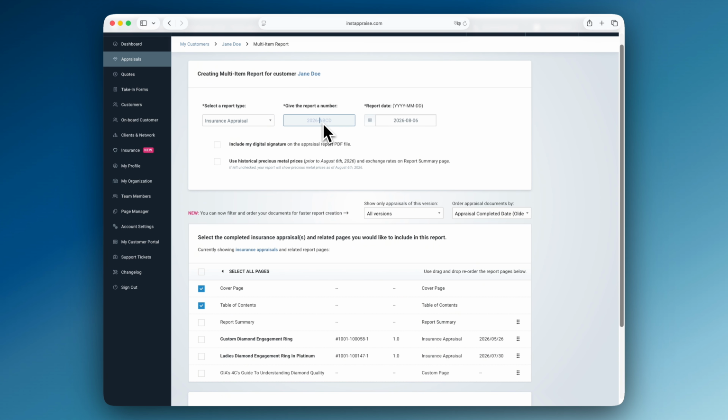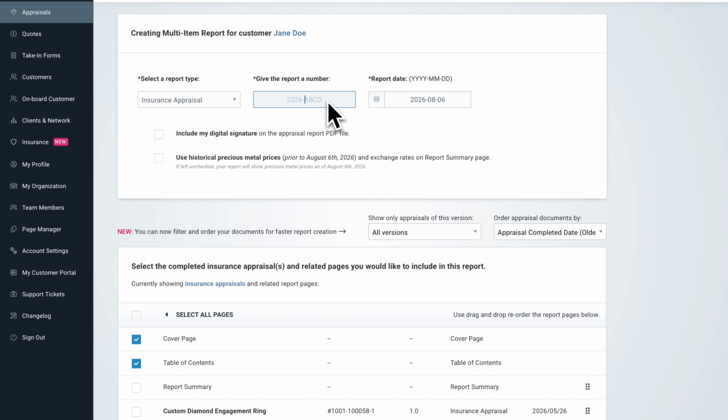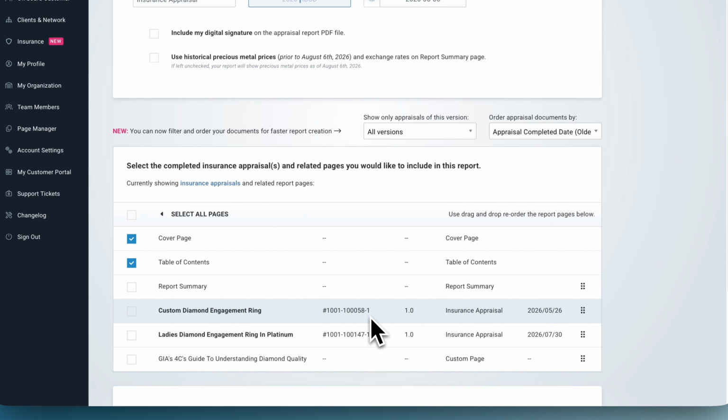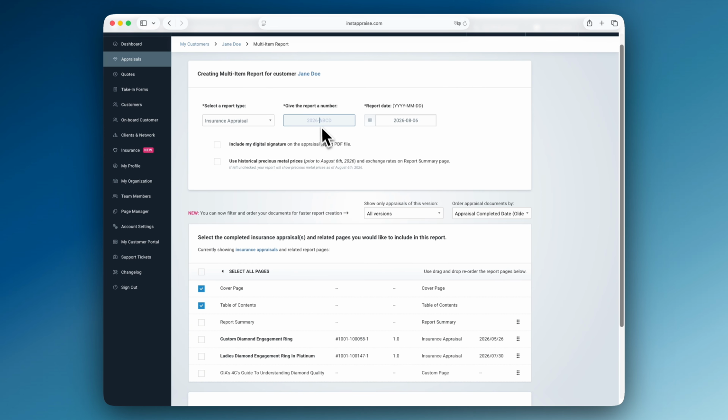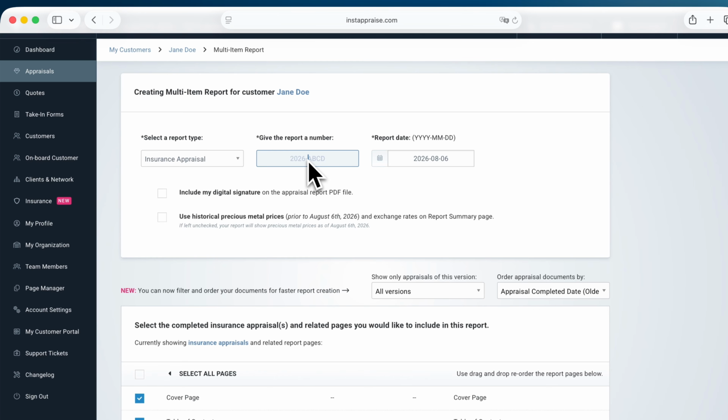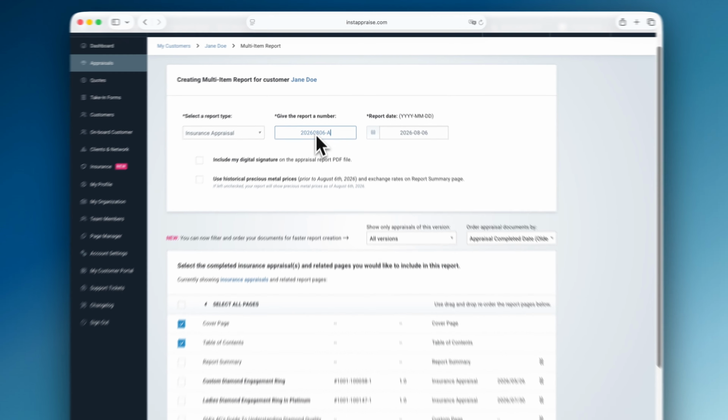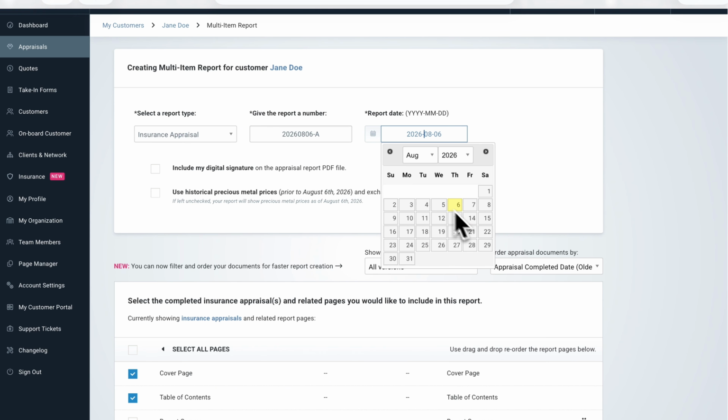Now we need to give this multi-item report a number. This might sound counterintuitive, but do not reuse one of the client's individual appraisal report numbers as this multi-item report number. You can think of our multi-item report like a book. The report number is the title of the book, and the individual appraisal report numbers are the titles of each chapter. After you've created the report number, set your report date.